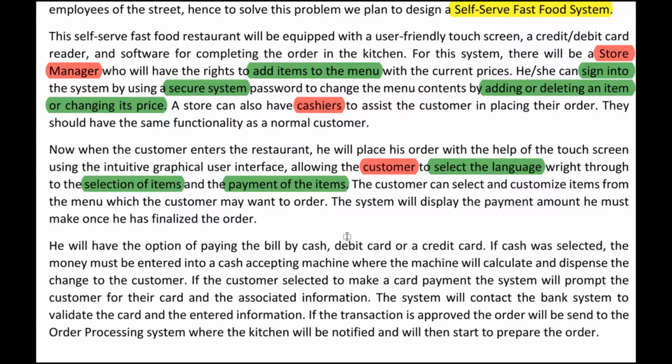The system will display the payment amount you must make once you finalize the order. In the next paragraph, you will have the option of paying the bill by cash, debit or a credit card. Nothing really new in there, just an action which is doing. If cash was selected, the money must be entered into a cash accepting machine, where the machine will calculate and dispense the change to the customer.